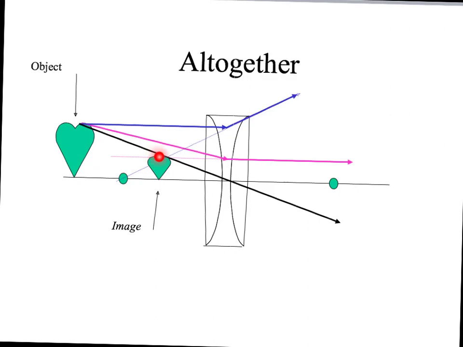So you're going to practice this on your ray diagram for lenses worksheet. Good luck. We'll do that in class.